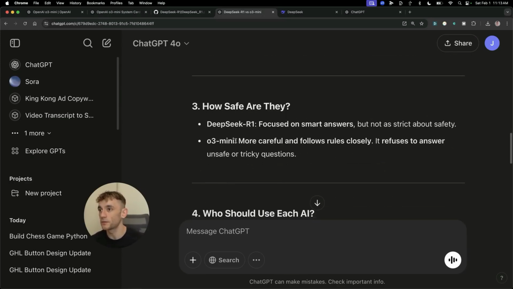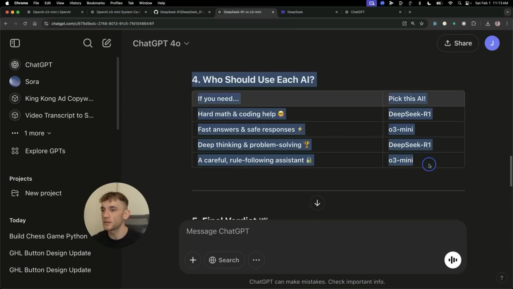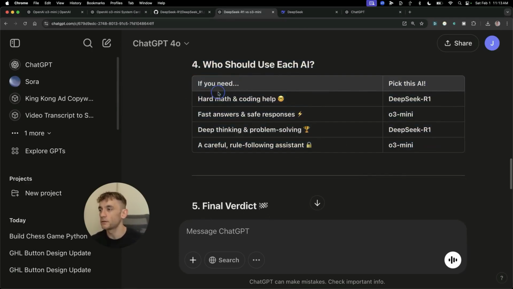We'll be comparing them to test them out. You can see there's actually a breakdown here, and this is really useful, the way ChatGPT is presenting it. For hard math and coding help, you're probably going to use DeepSeek R1. For fast answers and safe responses, O3 Mini. For deep thinking and problem solving, and for a careful rule-following assistant, O3 Mini.